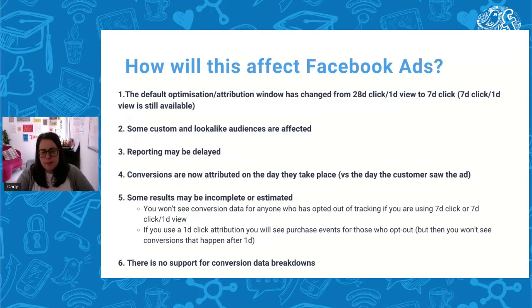It's also affecting some of our custom and lookalike audiences. So custom audiences on Facebook are audiences that you create from your existing customer or audience base. So things like Instagram engagers, Facebook engagers, website visitors, people who have added to cart, people who have purchased. And lookalike audiences are audiences that we create based off of those custom audiences. So I might, for example, tell Facebook, create a lookalike audience of people that have purchased my product and tell Facebook to go and find me more people that look like those purchasers.